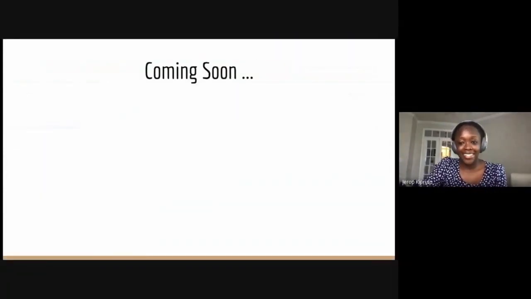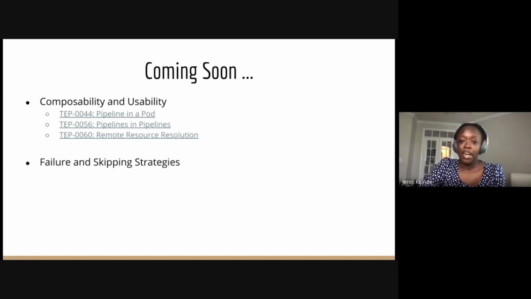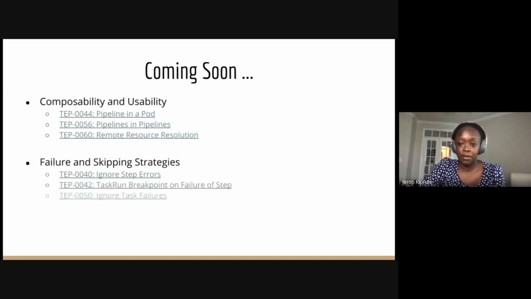So with that, what's coming next in Tekton? First, we have composability and usability proposals in flight right now. For example, pipeline in a pod, pipelines in pipelines, remote resource resolution. Secondly, we have failure and skipping strategies in flight as well. This includes ignore step errors, task run breakpoint on failure of a step, ignore task failures, graceful pipeline run termination, and skipping strategies.